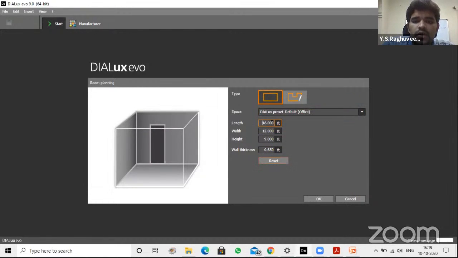Now here I'm giving the length of the office. By default, we can take it as 18 feet. The width of the office is around 12 feet. The height of the ceiling from the floor level is 9 feet. We even need to give the thickness of the walls, so I'm taking the thickness of the walls as 6.5. This is a basic room that I'm currently creating. As soon as I say okay, DIALux will automatically create the room.